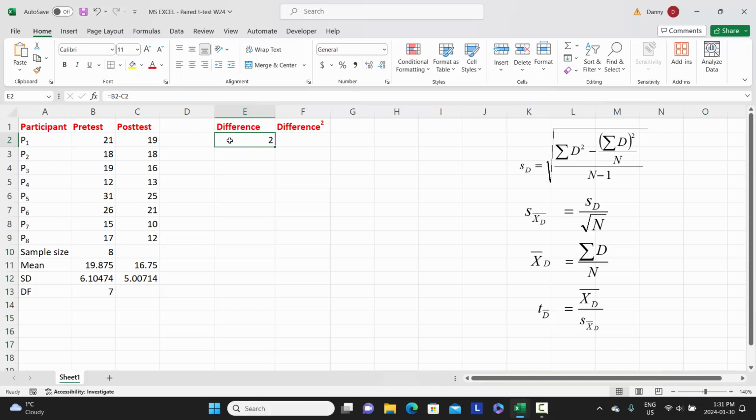As we've done before, I'm going to highlight this cell, move my cursor over to the bottom right hand corner, click the left mouse button, hold it down, and pull it down over the array of cells. And so we see a difference between the pretest and post-test calculated for each of our 8 participants. The next step is to square each of these values.